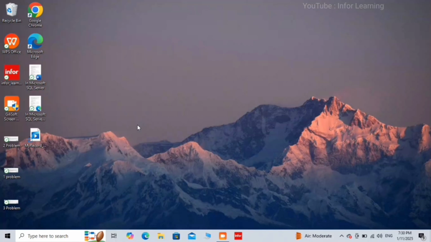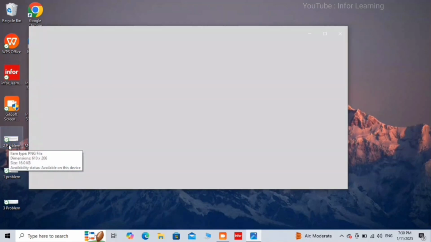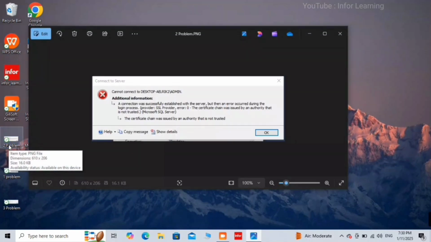that you may normally encounter. The first common issue is this one: a connection was successfully established with the server, but then an error occurred during the login process. This most commonly occurs while you are using the MS SQL server frequently. So this is one common issue.